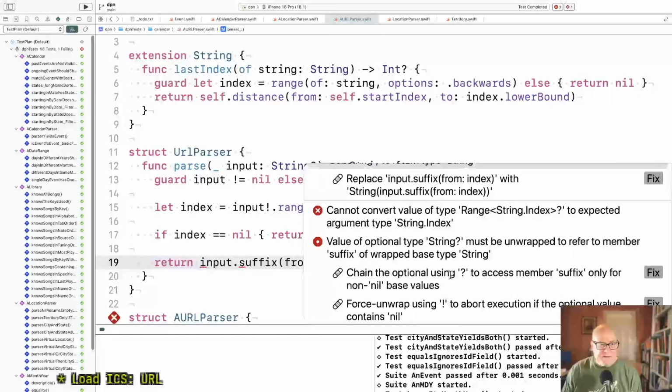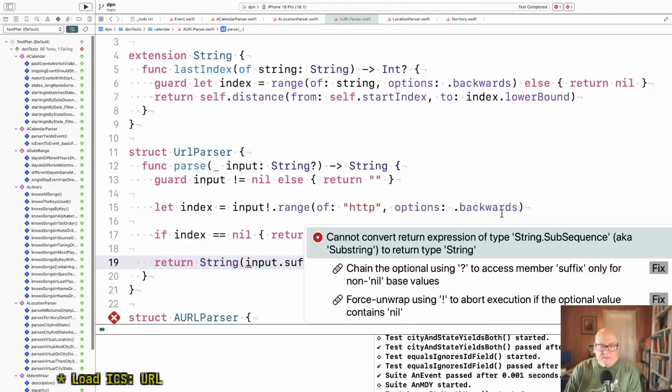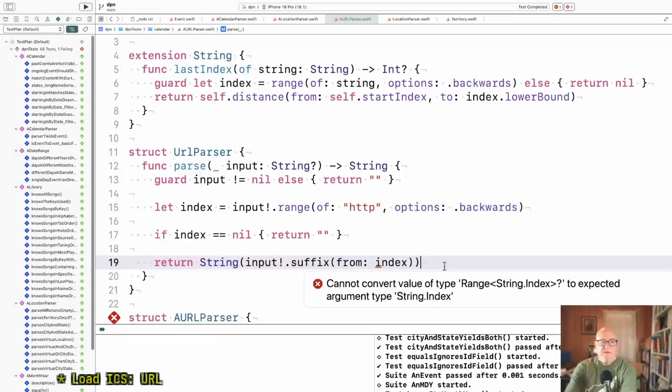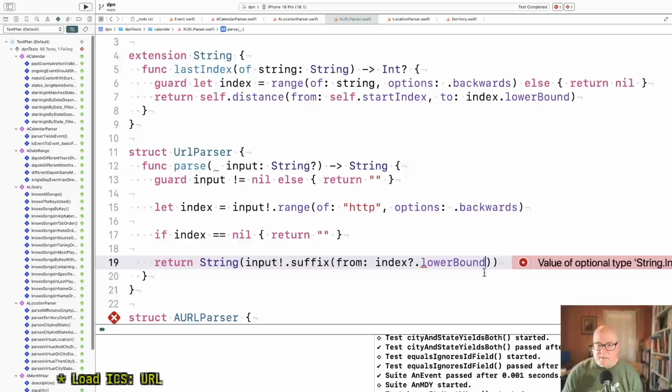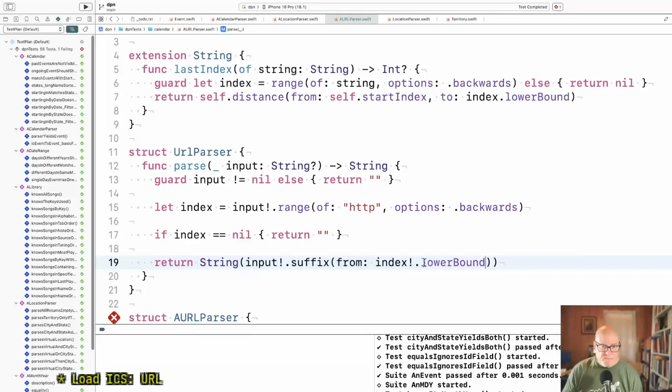Do you give me an option to return type string or replace input dot suffix with this? Yes. Cannot convert. I think it's a force unwrap. Yeah, inputs that. Oh, cannot convert by string index. Lower bound. No? Right. Index I know is not nil at this point. Okay. I wish it would infer that. I thought it did. I had this feeling like, no, it was. I had to convert. It was giving back a subsequence or a substring or something.